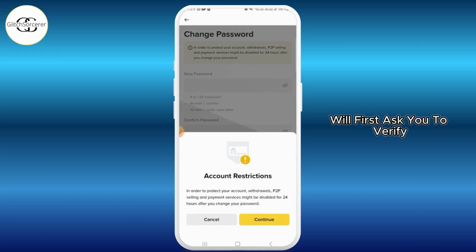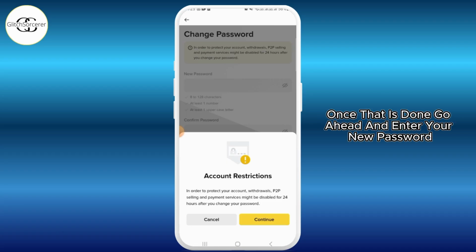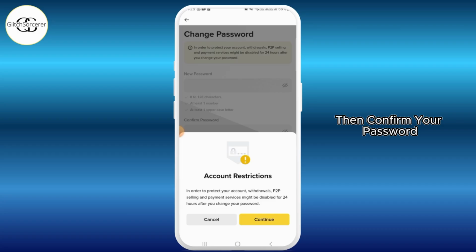Now, Binance will first ask you to verify with your current password and may send a verification code. You also need to verify your account in order to change your password. Once that is done, go ahead and enter your new password. Then, confirm your password again. Make sure to select a strong password. Now tap on the submit option. Your password will be updated instantly.